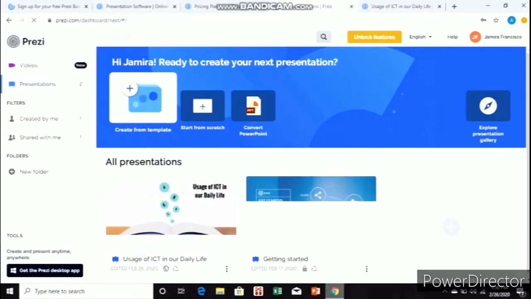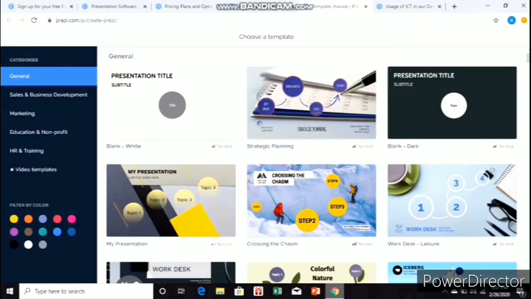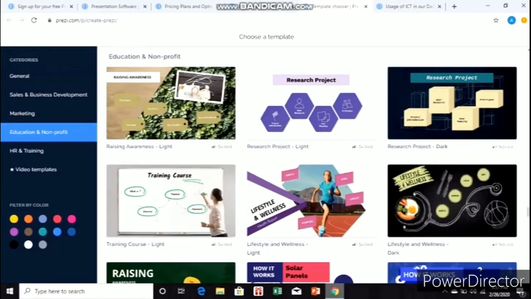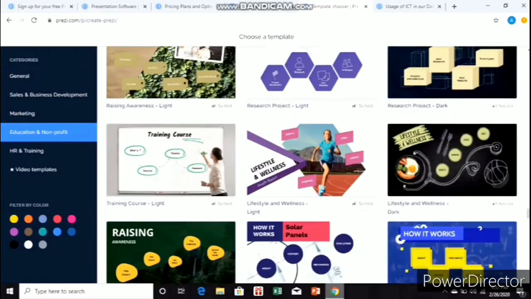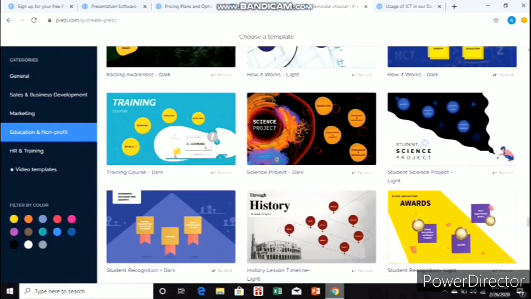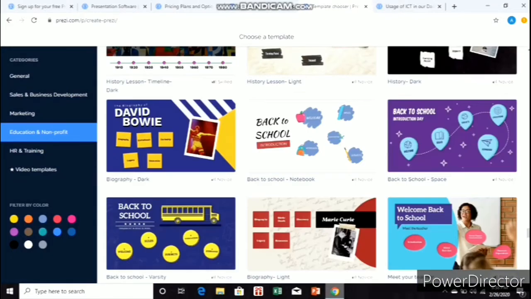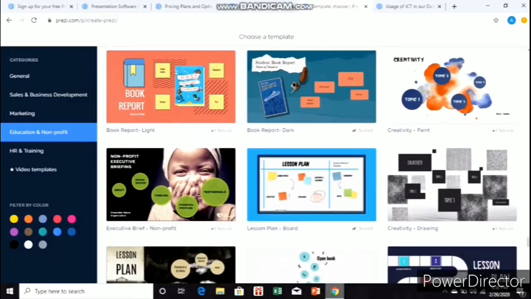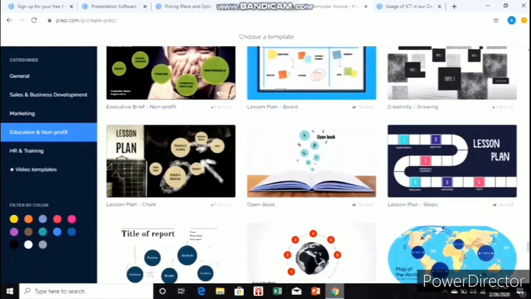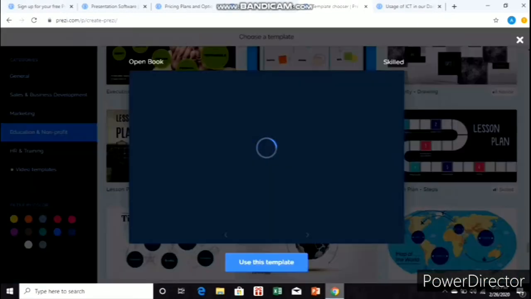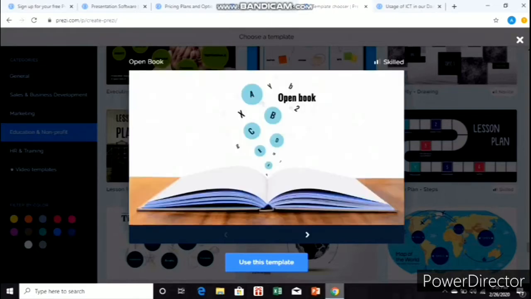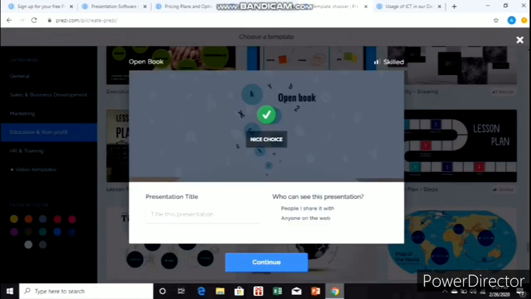Once you are done logging in, you can start making a presentation. You'll see a variety of templates here, but let's go to the educational and non-profit templates. I choose this open book template, and the first thing it asks you for is a title. So go ahead and do that.